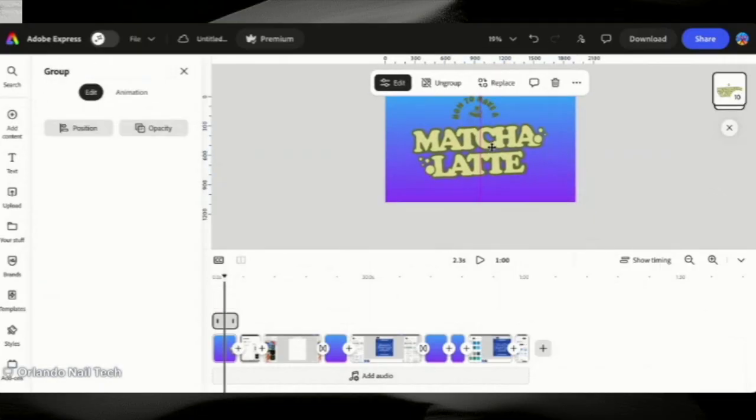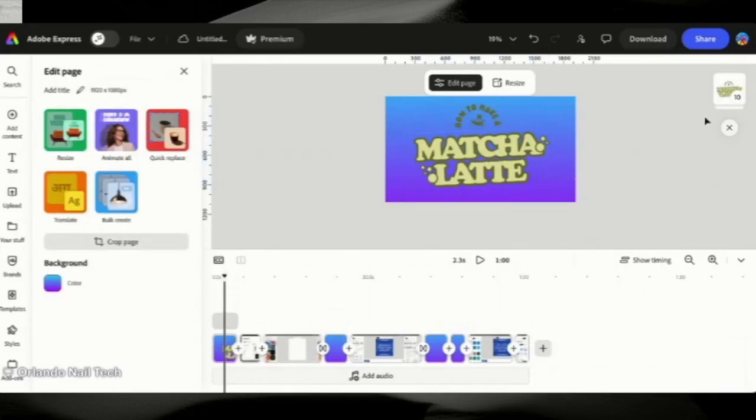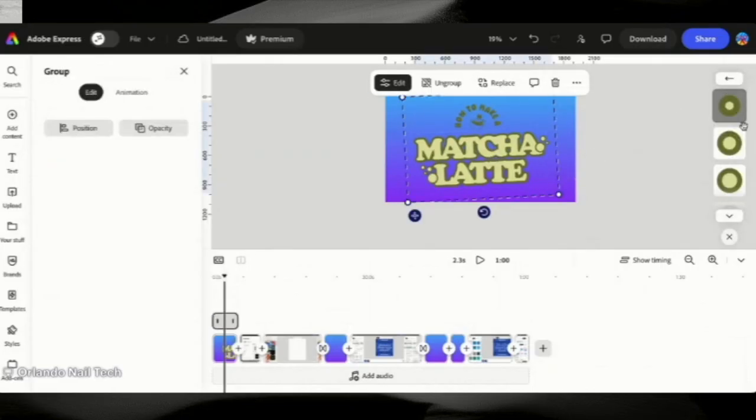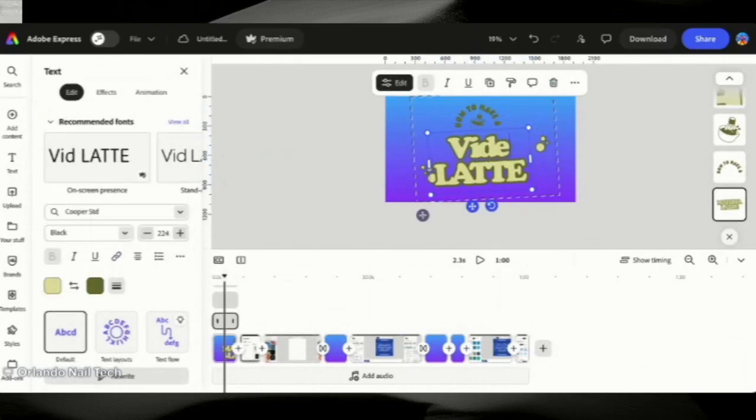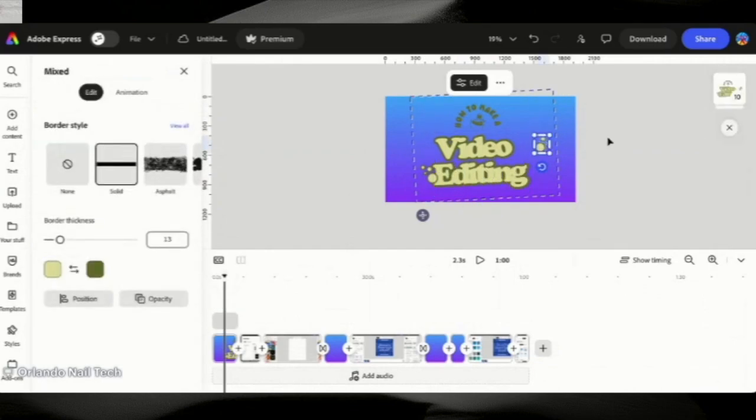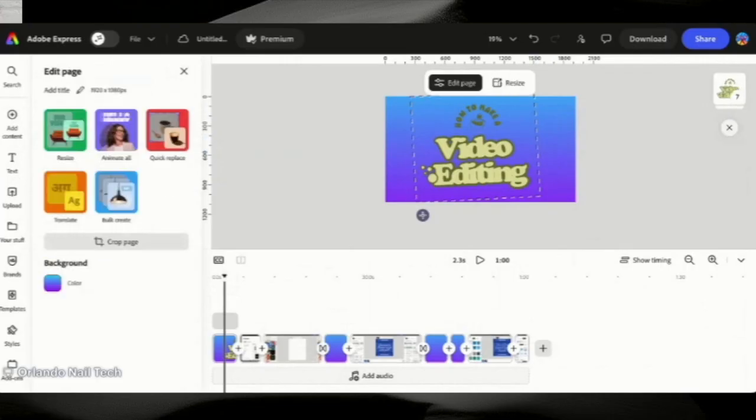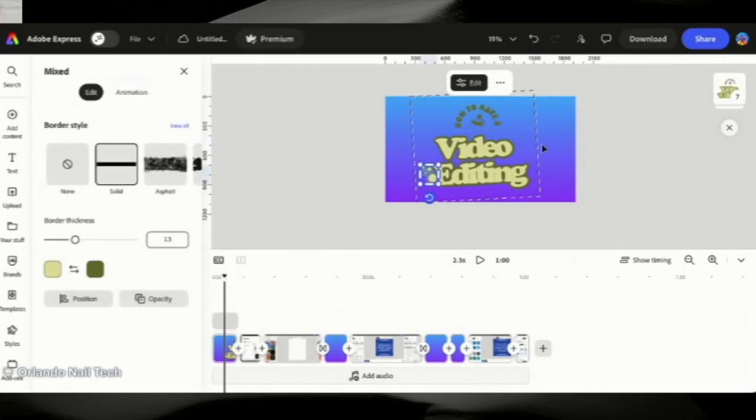I'm going to make it larger, of course, and we are going to just play around with it. So over in our layers panel, if you click on this, it'll show you everything that's in here. Some of this stuff we're going to keep, some of this stuff we're going to get rid of. So we are obviously going to change this to video editing. Get rid of these bubbles. If you're on a computer, you can hold down your shift key and select each thing, and you can get rid of them all at one time.